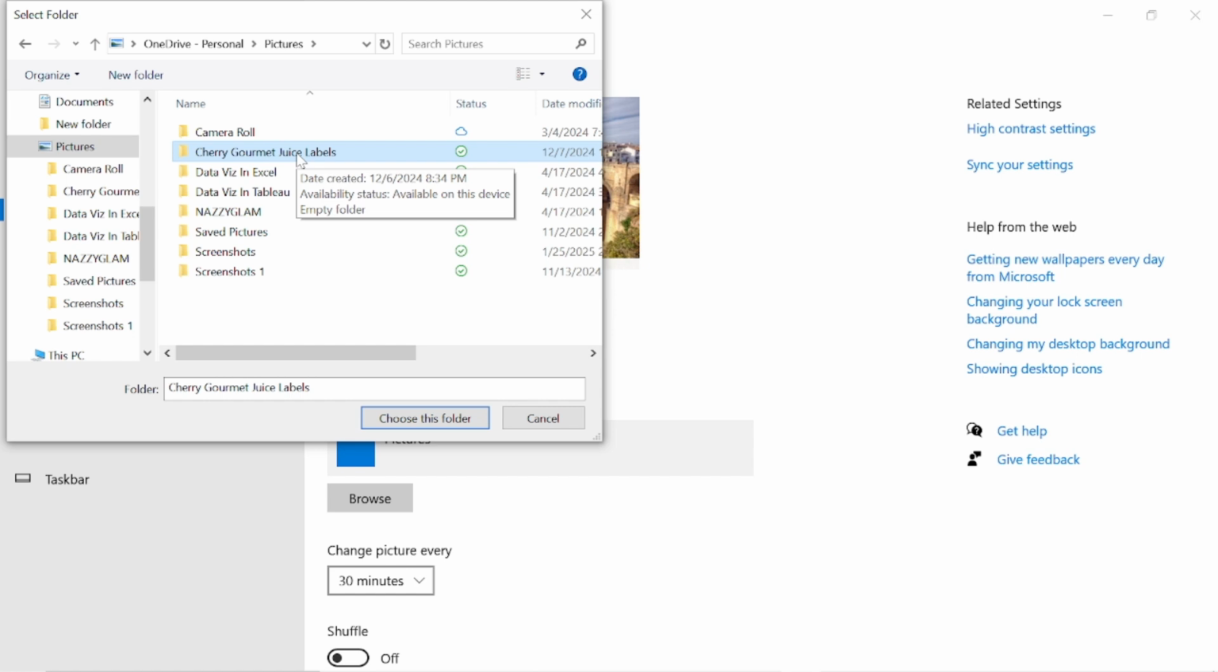So all the pictures I have inside that folder will start displaying, one after the other. It will be like a slide. You are using your hand to slide your phone to the left, but the thing will be happening automatically based on the time that you put. You can see change picture every 30 minutes. So every 30 minutes it will change depending on the number of photos that I have inside this folder. That is what it does.